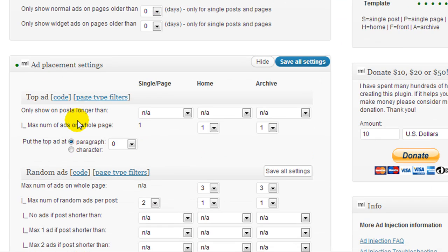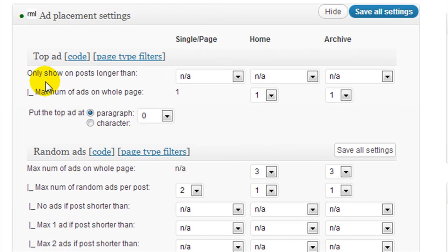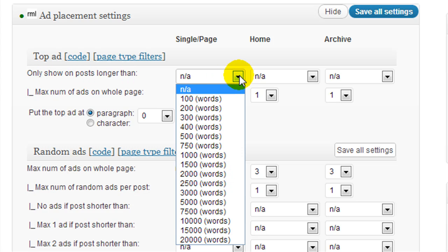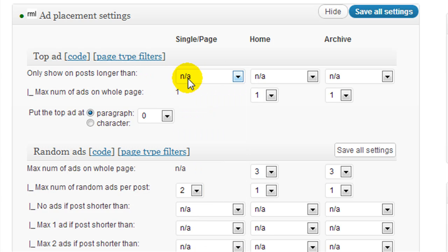If we scroll down here, we have some settings for the top ad. Now first of all, we can control whether we want to display it on posts with less than 200 words, etc. So here we can set it so only display ads if it has more than 100 words, 200, etc. If you leave it on NA, it's always going to display it. We can put the ad at the top of the first paragraph or the first character.